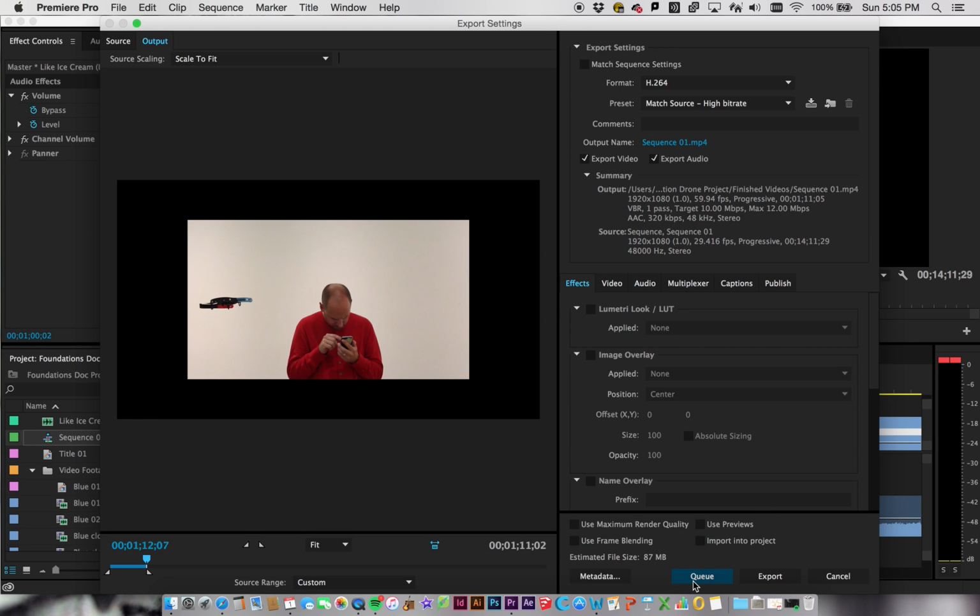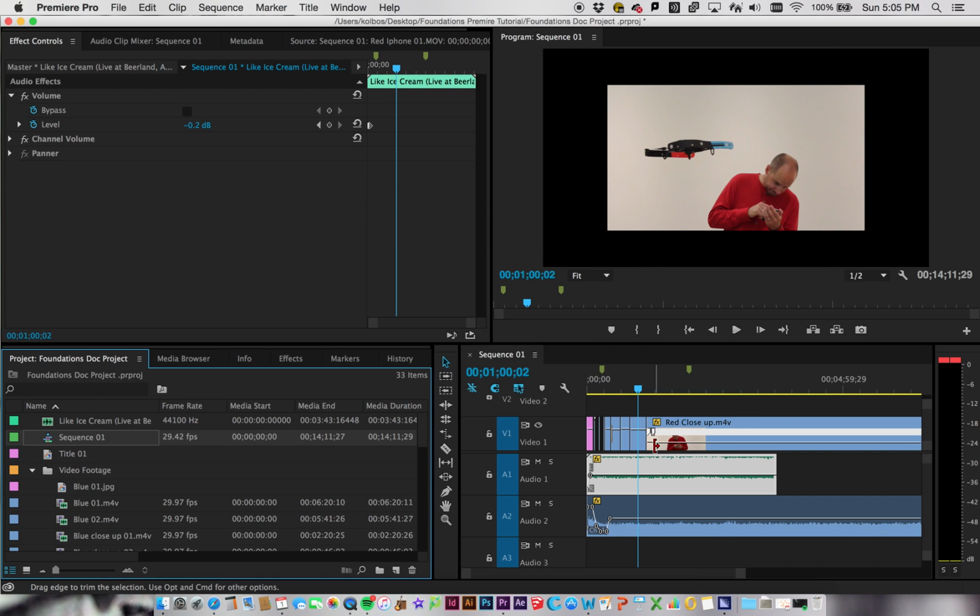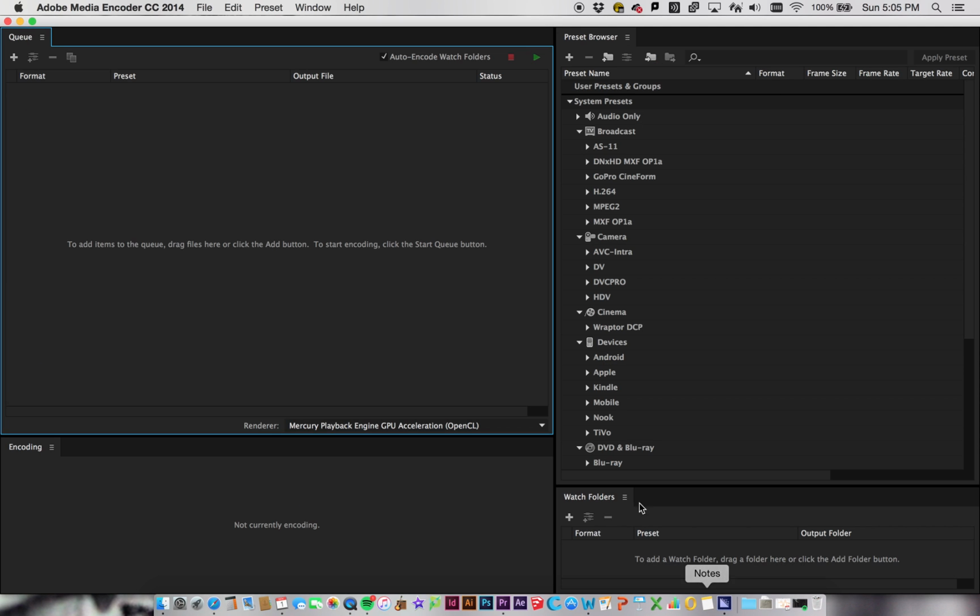But if it's all set and ready to go, you can just add it to the queue. If you put it in line, you can click on this button and it's going to export the data out to this Media Encoder program that's going to come up. And so now it's all set and ready to render. And just going to export it.